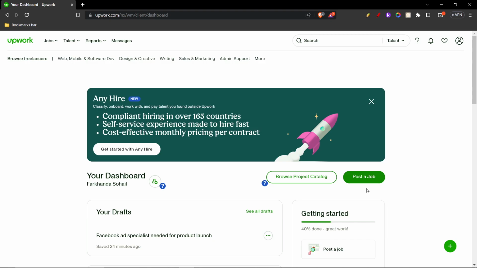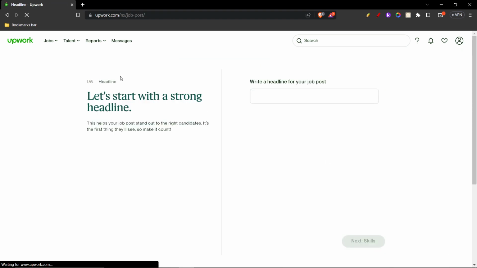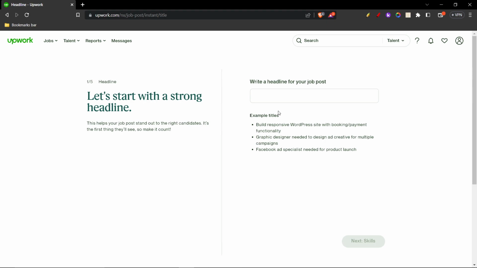To post or create a job on Upwork. So first thing you need is a client's account, because only through a client's account can you actually create a job. So if you're on a client's account, go over to Upwork, and then on the middle right you'll see the option post a job. Click on it. Then you'll be redirected to another page where you'll have a total of 5 steps to go through. The first step being writing a headline or a title for your job post.